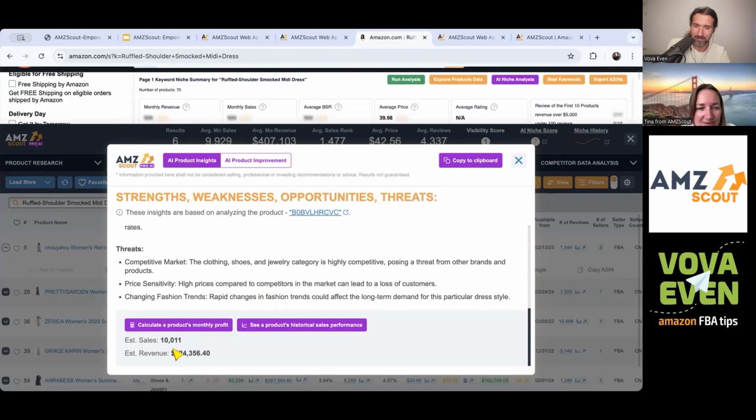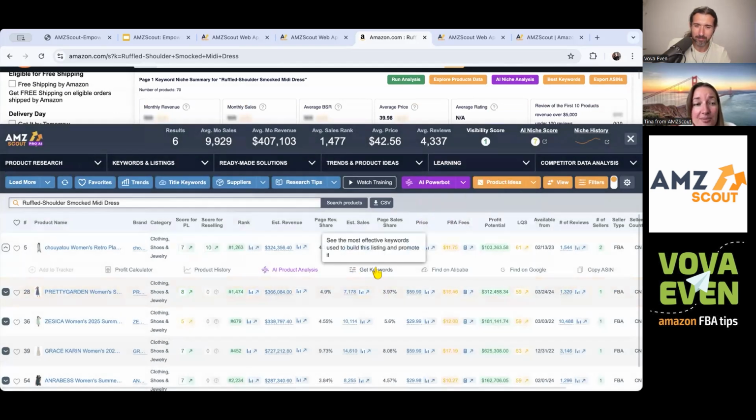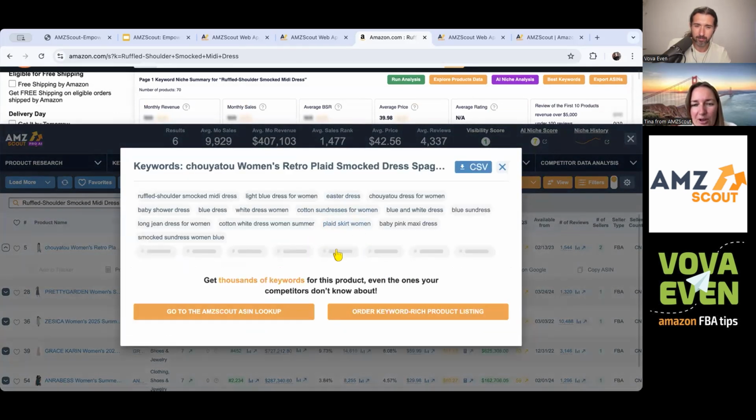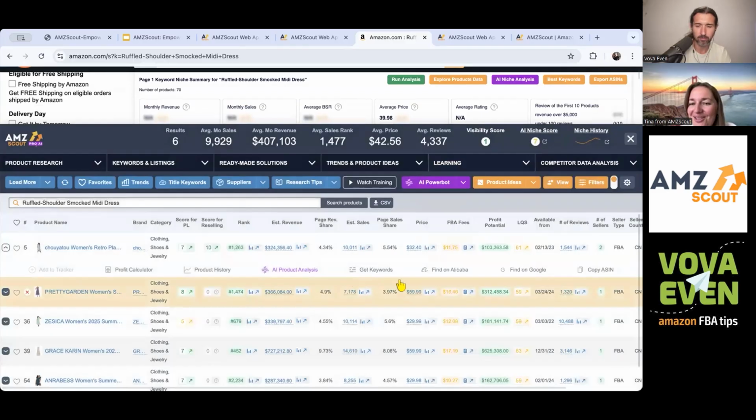Well, and again, some numbers for that product. You can get some keywords for that product. It will just show you a few, and then it's better to go to the AMZScout ASIN lookup. It has this button, so you can just copy these ones, but the rest you'll find in another tool because we can't really combine everything in one tool.